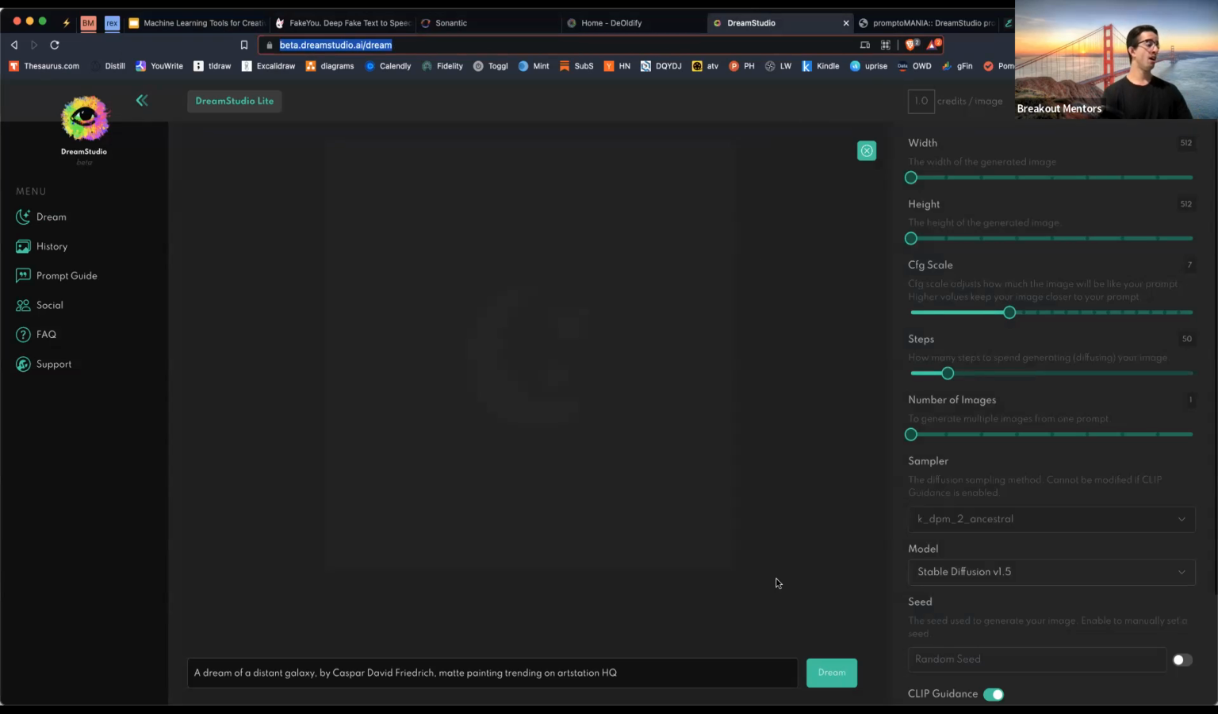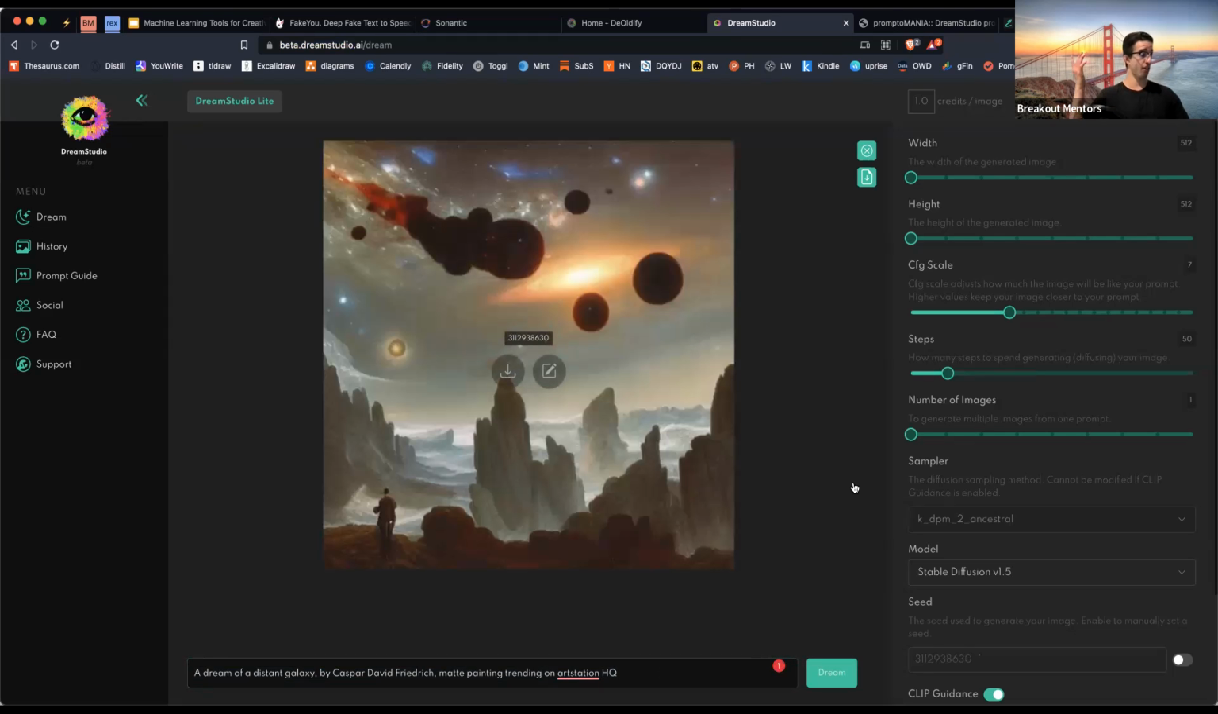So here, let's say I have a wild imagination and I want to generate what a painting of a distant galaxy by Caspar David Friedrich in matte painting, trending on ArtStation, would look like. So what would that look like? I'm going to press Dream and let's give it a shot. So there you go. That's a first pass rendering of what that might look like. And again, I really encourage you guys to check this out, try it out.